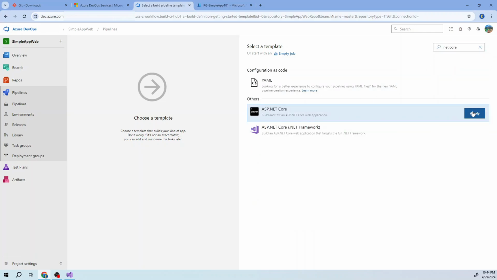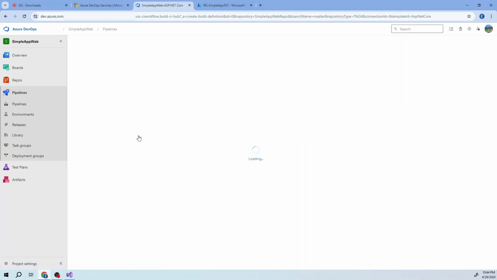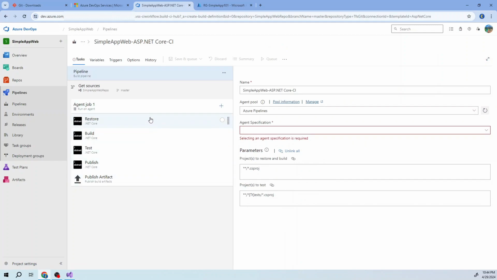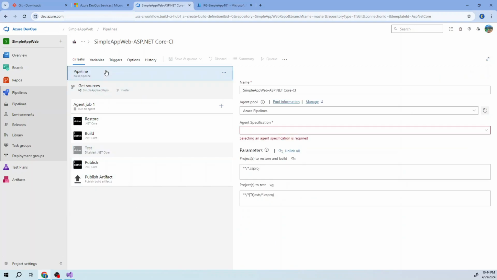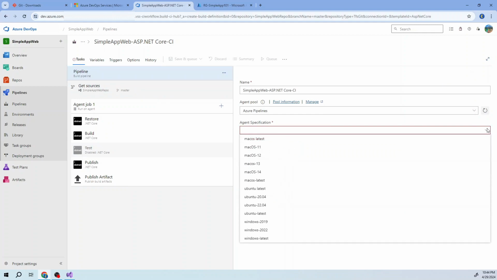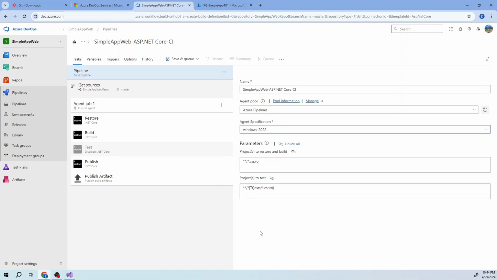Then I will search for .NET Core. This is .NET Core. I will hit apply, and then I will see all the tasks I need to run the build. Our application doesn't have any test project, so I will remove the test task. I will disable this one, and then I will make sure that I have the right agent, which is Windows 2022. I will select that. So I think I'm good to go. I will save this one.